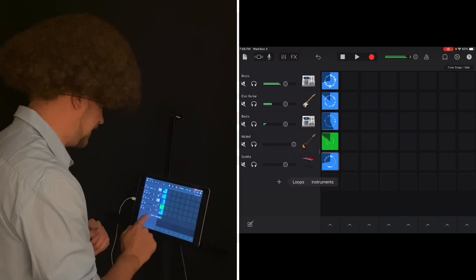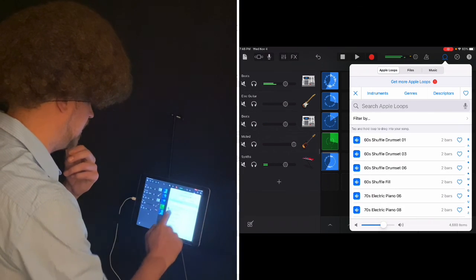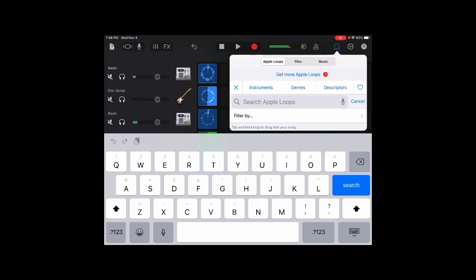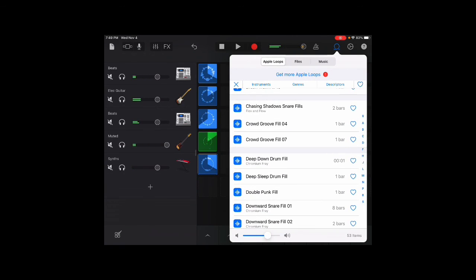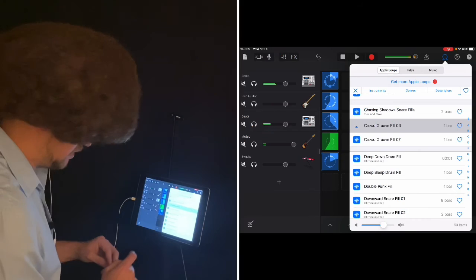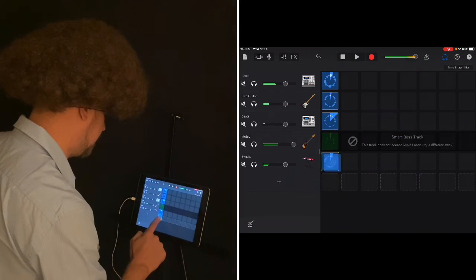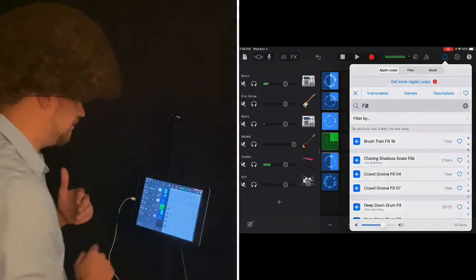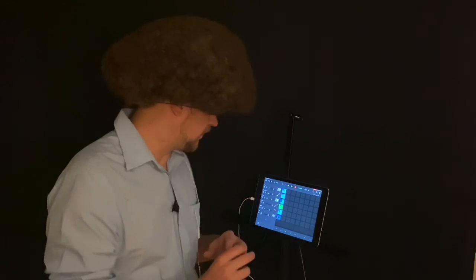So I'm going to hit that add sign. I'm going to hit loops, and I'm going to X out lead. And instead, it's called a fill. So I'm going to hit fill, and I'm going to search that. Now let's see. Crowd groove, what's this? I like that. Now you don't do it all the time. You don't do that all the time. It's only when you're transitioning from a chorus to a verse.